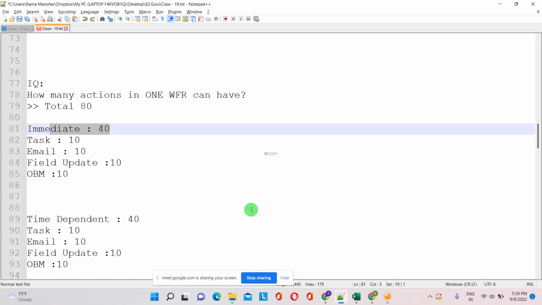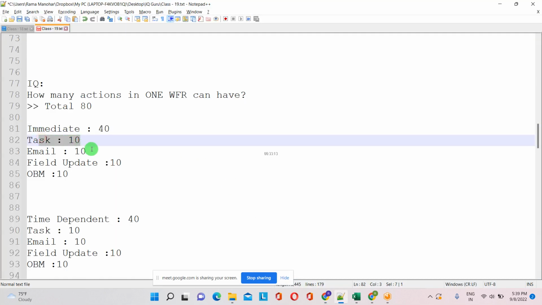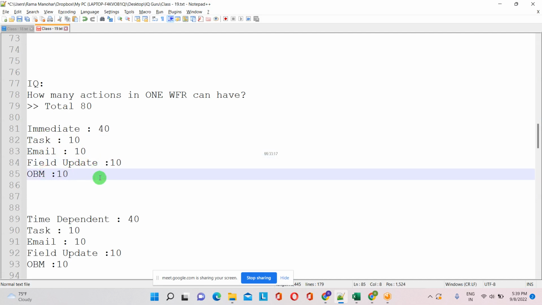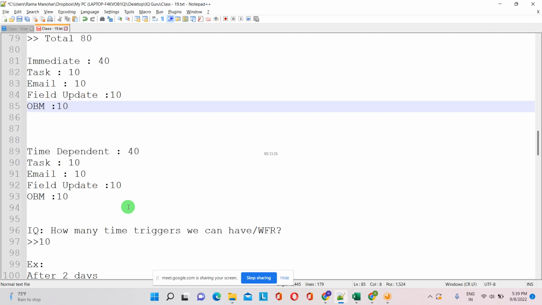How can you use the 40? 10 task, 10 email alert, 10 field update, 10 outbound message. Each of them 10, 10, 10, 10. The same thing will happen for time dependent also. How many time triggers can we have in workflow rules? 10 we can have.